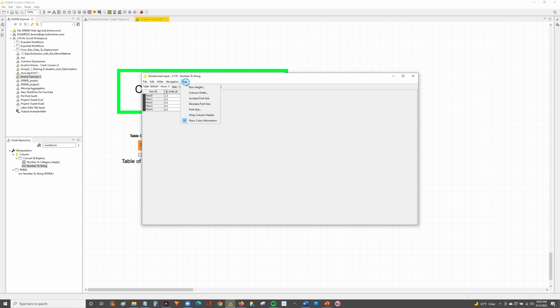I'm going to zoom in to make it a bit easier to see. I'm going to adjust the row height to 32, and then I'll adjust the font size to 22. Alright, so hopefully that's easier to see. And now we can see that our interval column no longer has that D for double in the top left hand corner of the column header. It now has an S, which stands for string.